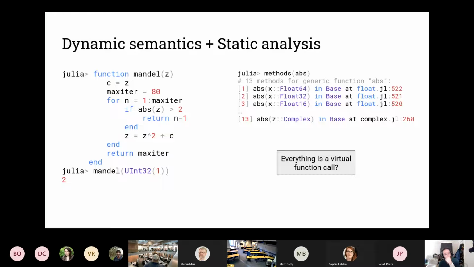You have the same problem in C++, where you don't know which subclass you're targeting, and so you need to have a dispatch call side there. You have the same problem in Python, etc. So is everything in Julia a virtual function call? And the answer is no. This is where, for us, type inference comes in. So I can call the function with a certain type for an integer. And this time I'm saying I have an unsigned integer of 32 bits.